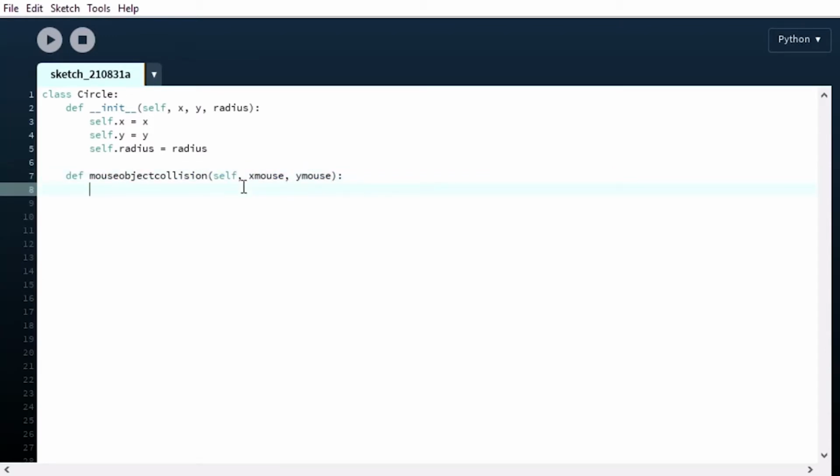So here we're just going to be using our normal circle collision detection, which is going to say basically if dist from x mouse and y mouse to self.x and self.y is less than or equal to the radius, which is self.radius, we're going to return true, else we're going to return false.